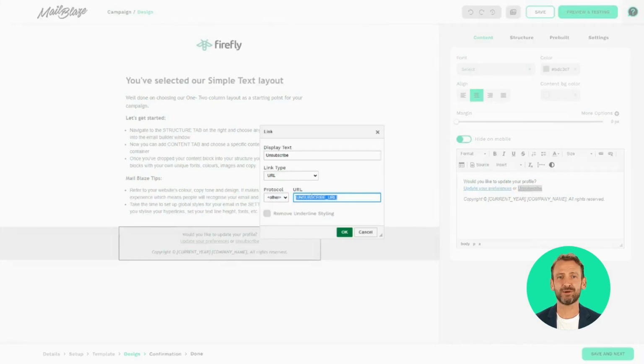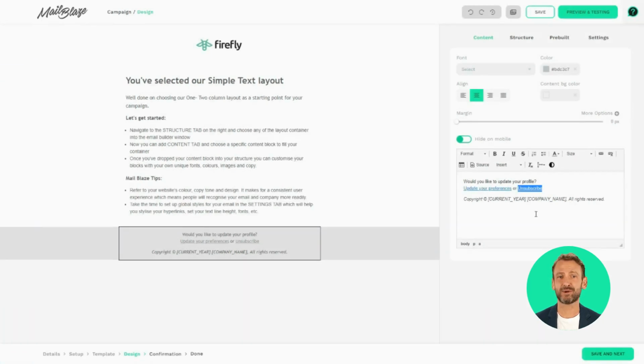All we need is to double-click on the unsubscribe text and choose Other on the protocol when we're adding a link. We'll then enter the URL tag with open and close square brackets and type unsubscribe_URL. Then we'll click on OK. The platform will now know to automatically generate the unsubscribe link whenever we send out a campaign to our subscribers using this template.